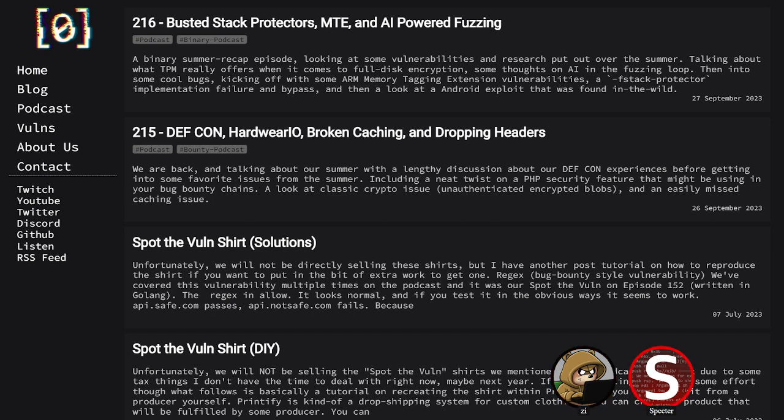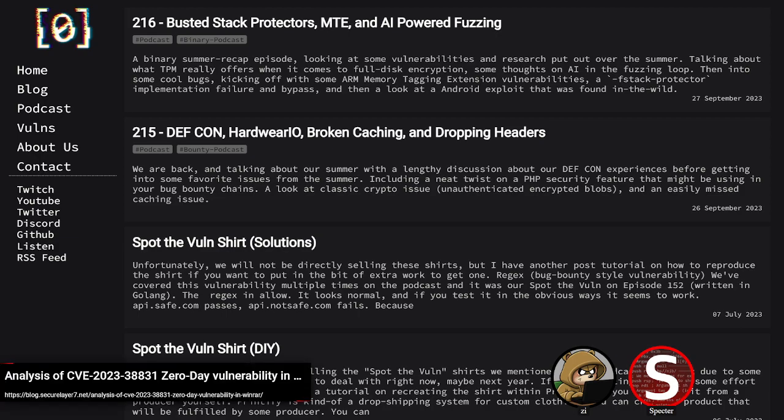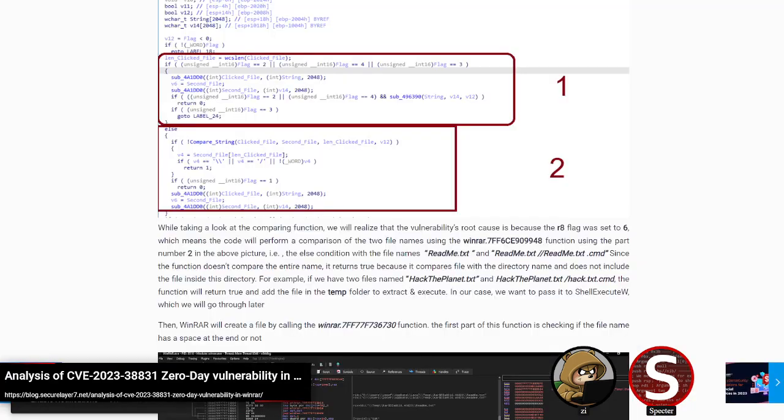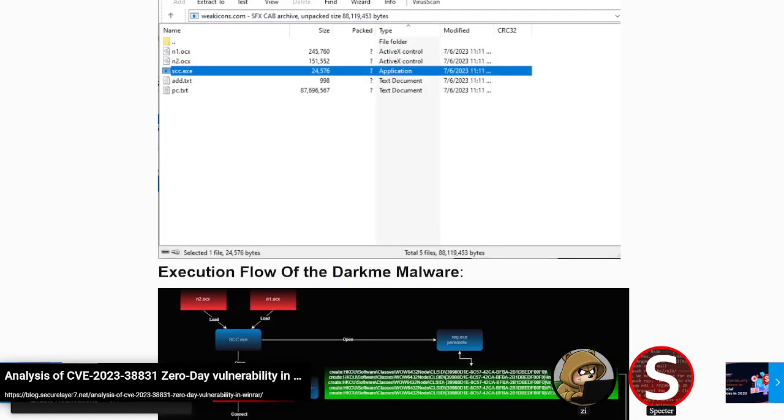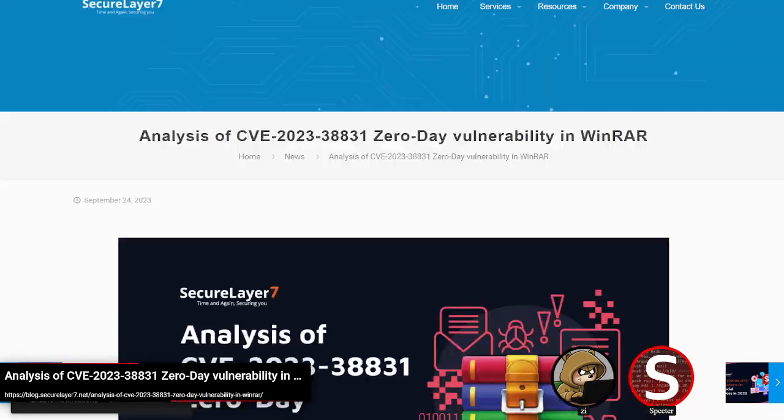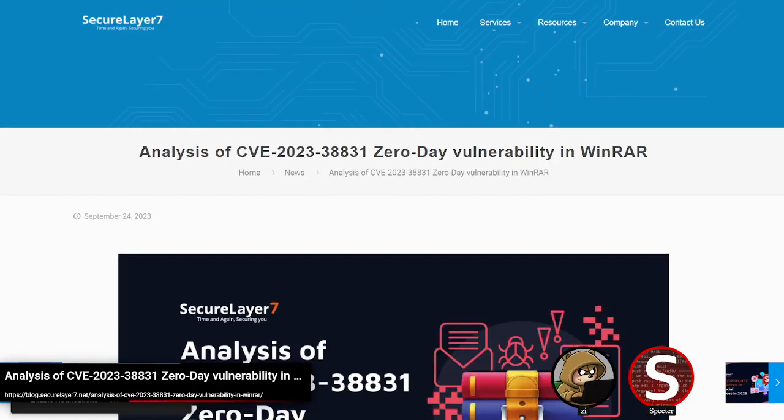So we have a few topics to go through today. Some of them made some headlines, including our first one here. From Secure Layer 7, we have an analysis of a zero-day vulnerability that was discovered in WinRAR. I believe this was actually exploited in the wild. So yeah, not every day you see in-the-wild WinRAR bugs being exploited. I'll let Z get into this one.